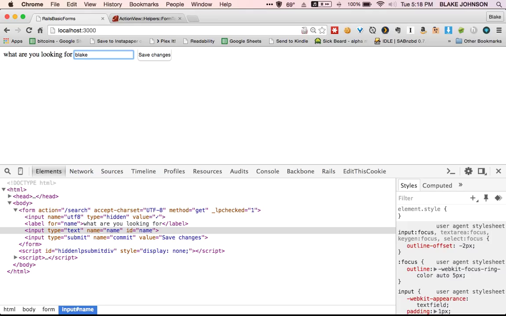It's what? How do you know? Just looks like it's going to go to the search.